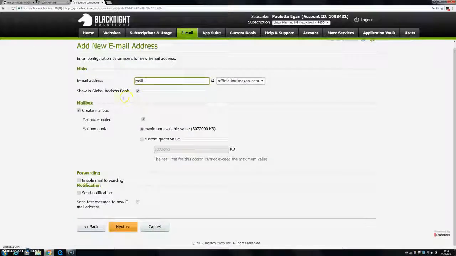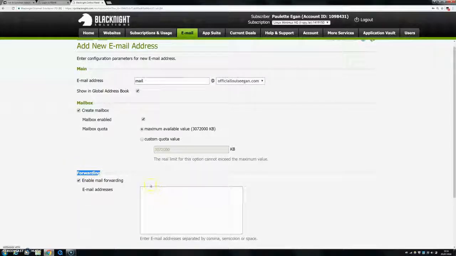Next we have just a bit more setup. You can leave this all alone, just create a mailbox and have a mailbox quota and whatnot. Now this is very interesting, mail forwarding. You can set it up so that anything that comes to mail@officiallouiseegan.com will actually get forwarded to another email address. So if you don't think you're going to be checking this email too much, or if you didn't want to put it onto your phone, or if, for example, you had a Windows phone which won't allow you to put your email onto your phone, then this would be very handy because you can forward this to a Gmail address, so that way you can access it on all your devices. But it's not necessary. I'm going to show you how to access it on your devices anyway, but I'm just saying the option is there.